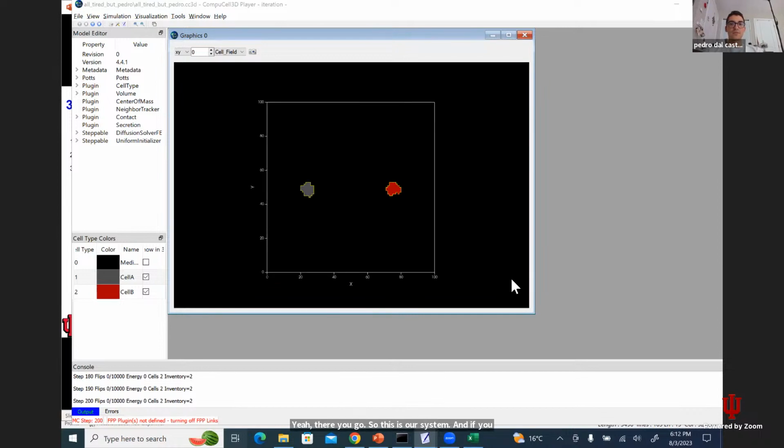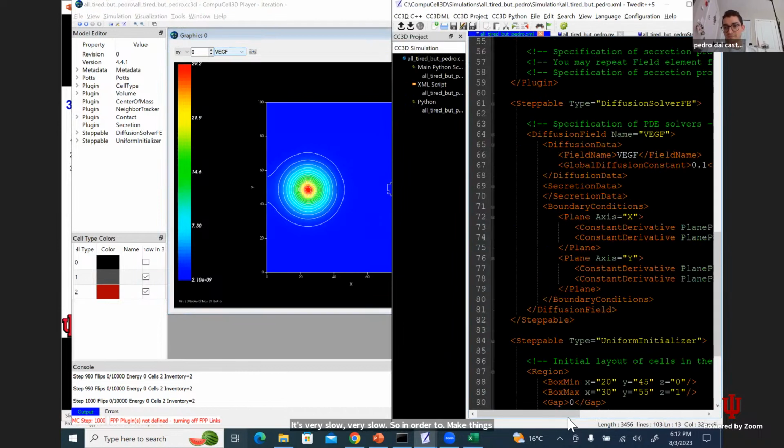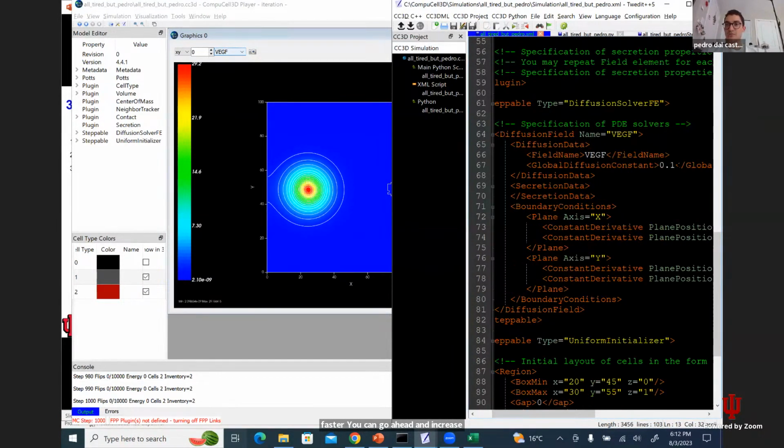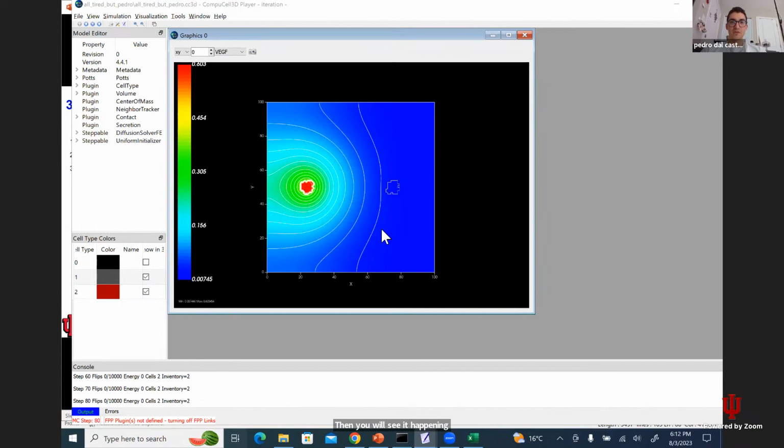And if you want to check out the VEGF field, it's very slow, very slow. So in order to make things faster, you can go ahead and increase diffusion 100 times. So put a 10 global diffusion constant. Then you will see it happening faster, hopefully.